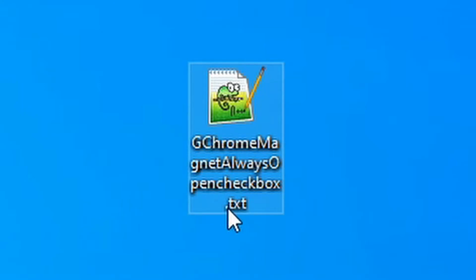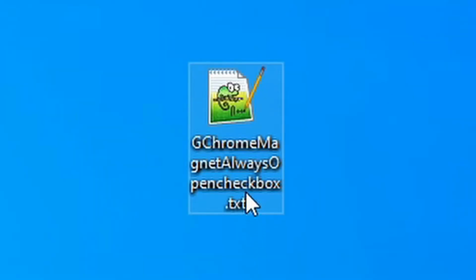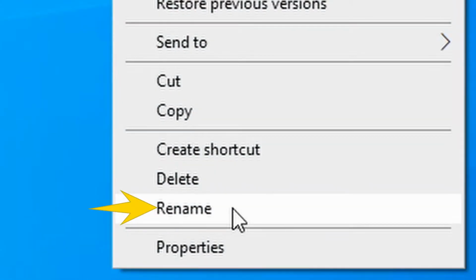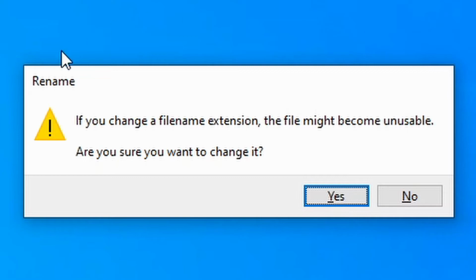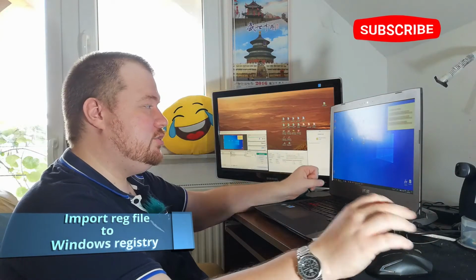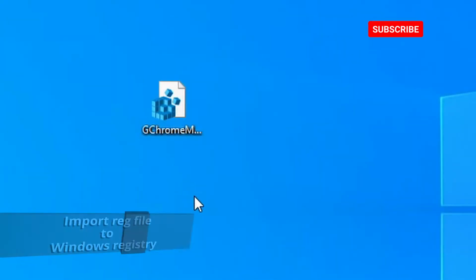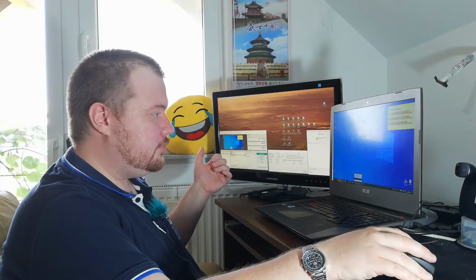And the final step is just to rename .txt to .reg. Right mouse button click on the file, rename, go to the end of the extension, remove txt, and just type reg. Press the enter key on the keyboard, and it asks if you really want to rename it. I will click yes, and that's it. So now it is just time to open it. This window pops up, click yes, click OK, and that's it.